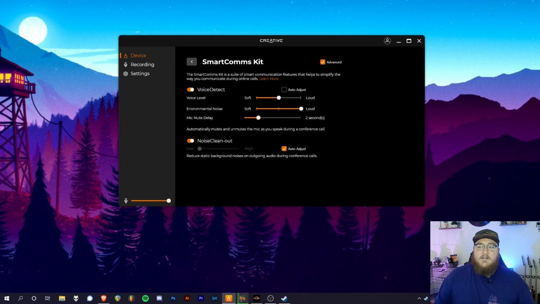Mic delay is just how long the software waits before muting your mic when it detects you've stopped talking. Right now I have it set to 1 second, and it mutes a little bit faster. If I turn this all the way up to 5 seconds and I stop talking, there it goes. If you see me looking down, it's because I'm looking at the level meter in OBS to make sure the timing's all right. It takes about 5 seconds for it to mute, and that's all customizable, or you can just leave it on automatic, and it does a great job.